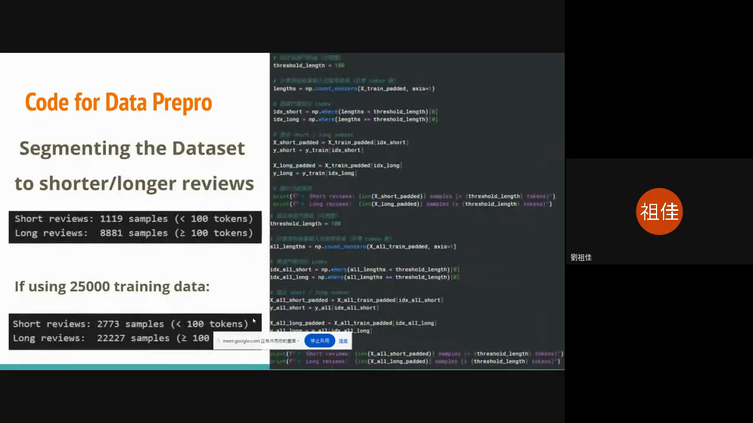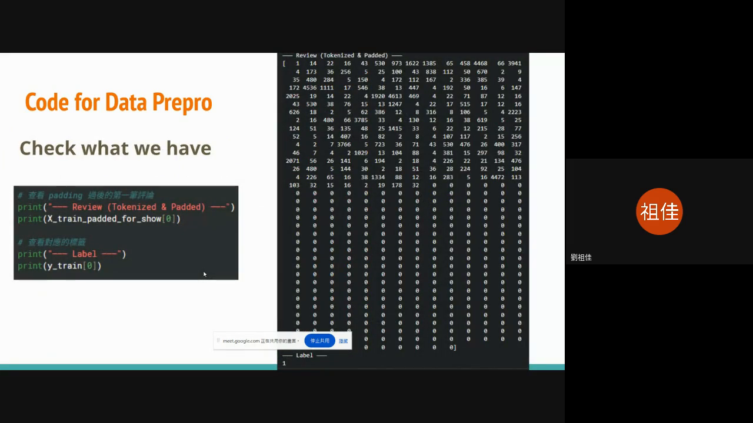Next we segment the dataset into shorter and longer reviews, and we segment in 2 ways. First we use 10,000 data and divide it into 1.1K samples for short reviews, and the rest for long reviews. And if we're using 25K training data, we have this number of samples. Next we check what we have.